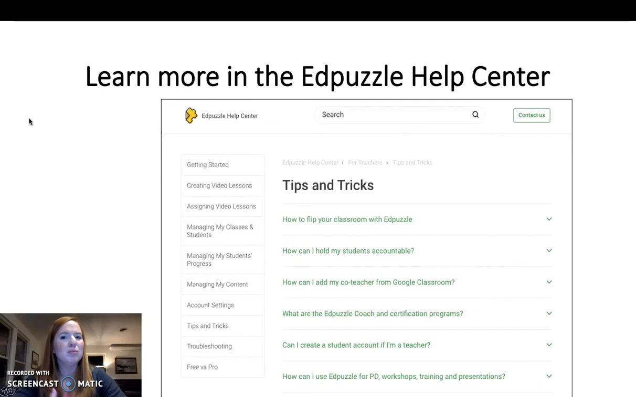If you're looking to find more about Edpuzzle, they have this section on the website called the Edpuzzle Help Center, which is actually really helpful. One of the pages that I found most useful was the tips and tricks page, so I have a screenshot of that here. You can see some of the topics that they cover there.